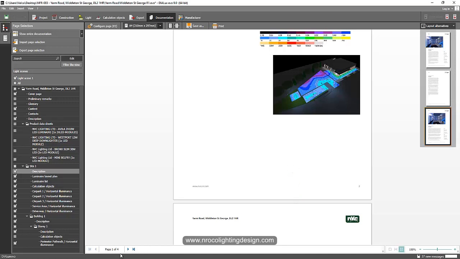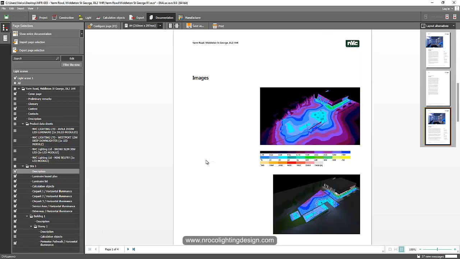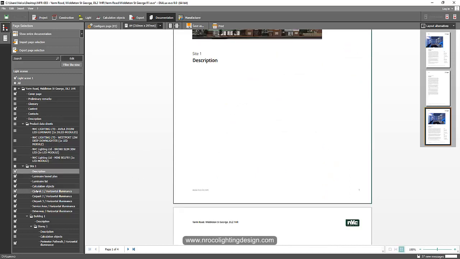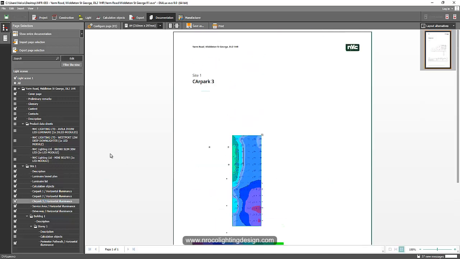So that's how you add the pictures. There are no views anymore. You can add your images in the description page. I hope you like this Dialux Evo 9.0.